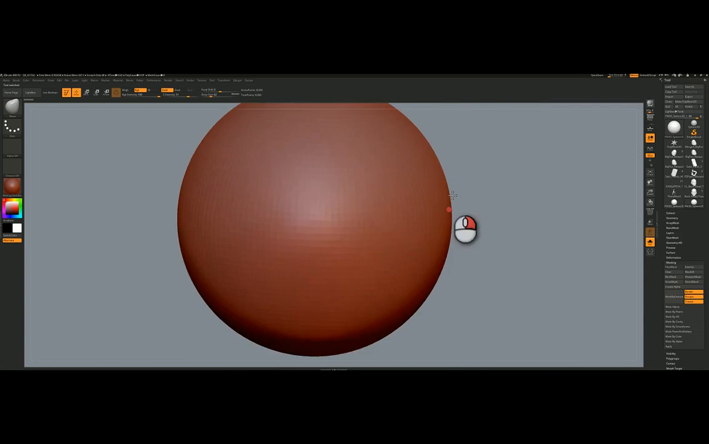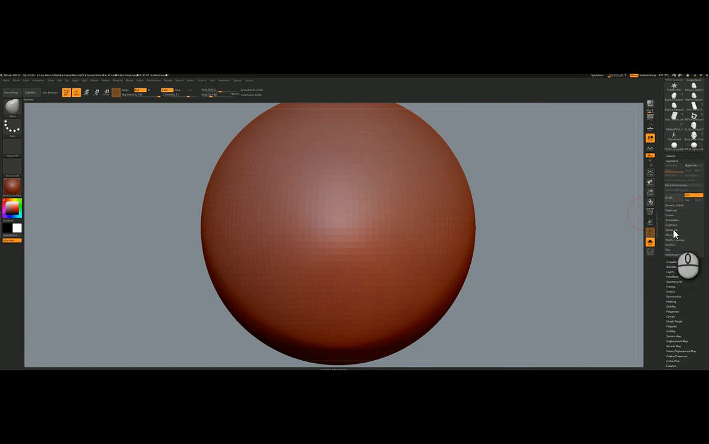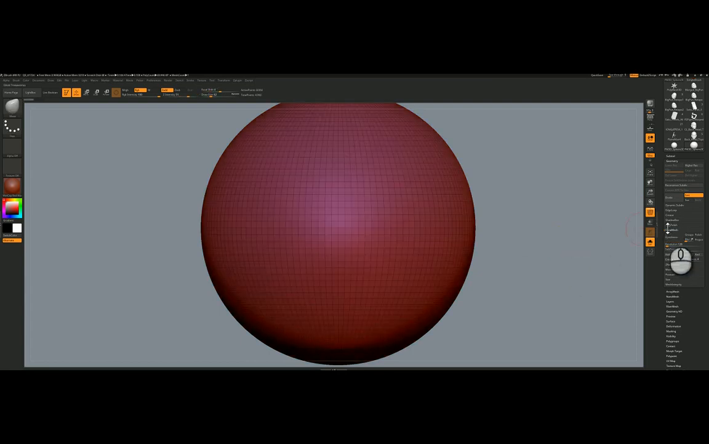So now that I've made it a PolyMesh 3D, I can go to my tool menu and then SubTool. Oops, I'm sorry, Geometry, which is below SubTool, and let's go to DynaMesh. If you look at DynaMesh, right below it you have ZRemesher. So we're going to go to DynaMesh first. We're just going to select DynaMesh, and notice that, let's do that once again with PolyFrame on so we can see the change in the surface.